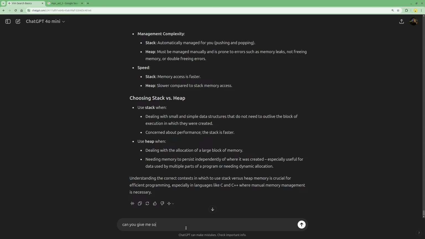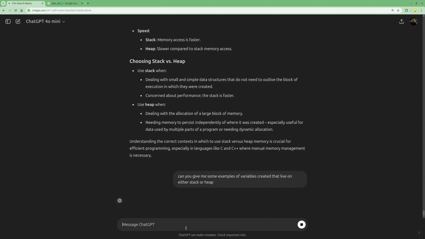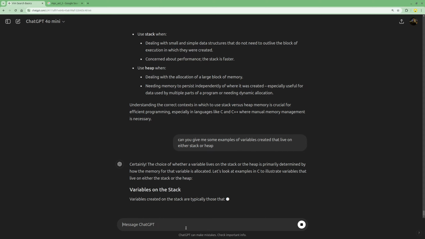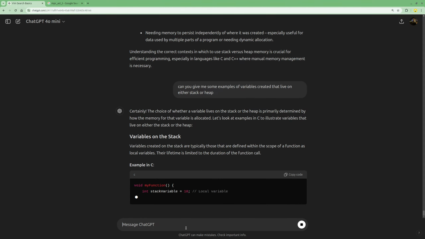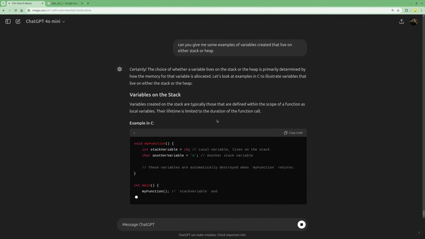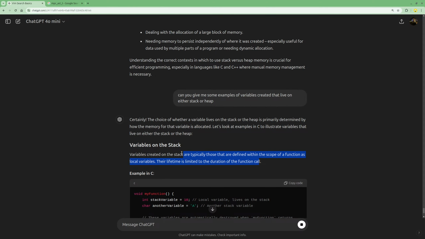Can you give me some variables created that live on either stack or heap? Variables created on the stack are typically those that are defined within the scope of a function, local variables. Their lifetime is limited to the duration of the function call.